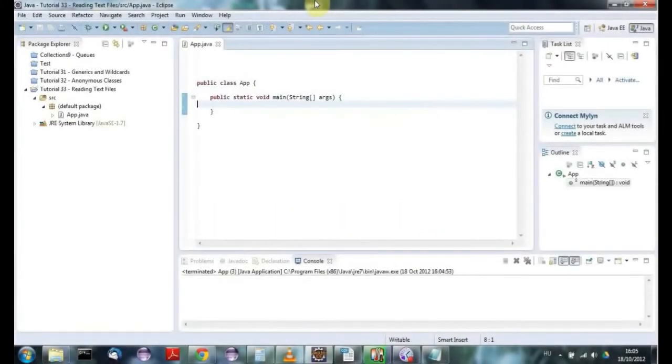Hello, this is John, and in this tutorial we're going to look at reading text files in Java. In fact, I'm going to show you the simplest possible way to read a text file line by line in this tutorial. And in a future tutorial we'll look at a more complex but perhaps more flexible way of doing this.